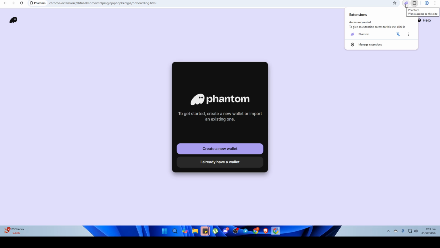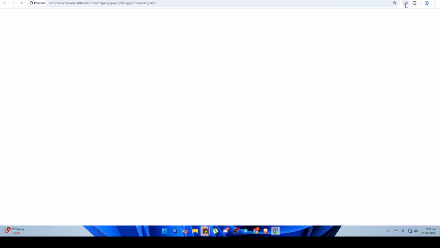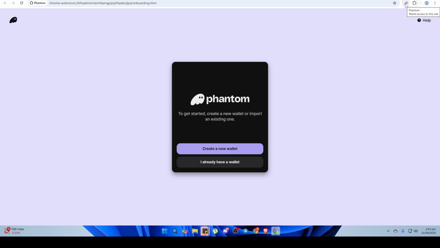Now that Phantom is pinned and ready to go, it's time to open it up and start with the setup. Click on the Phantom extension icon, which should now be visible in your toolbar. This will launch the wallet, initiating the setup process. You'll be guided through a series of prompts that help you finish configuring the wallet, ensuring it's fully ready for you to start managing your cryptocurrencies quickly and safely.